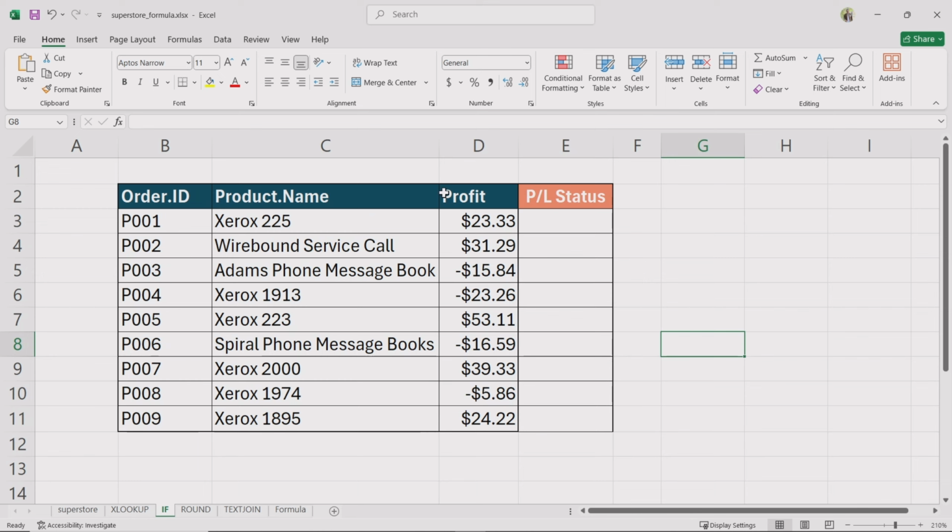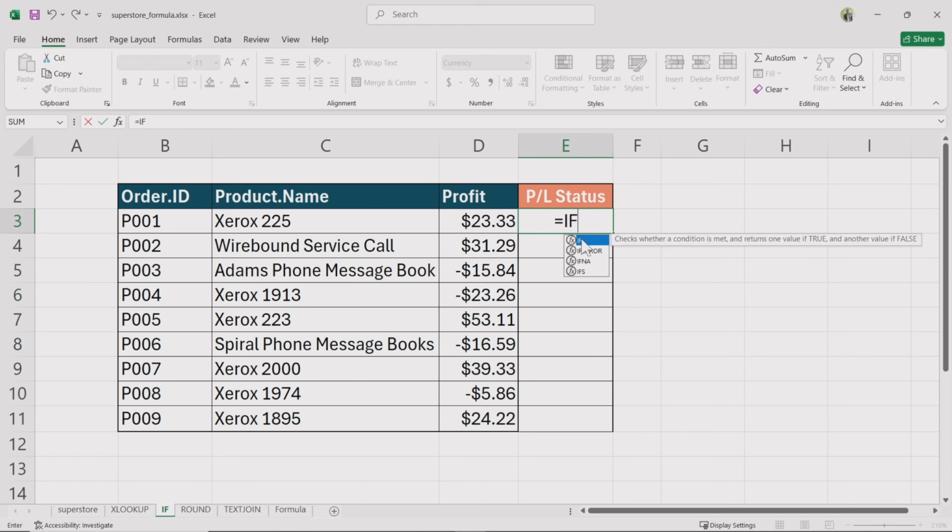Our dataset has 3 columns: product ID, product name, and profit. Now we will create another column, PL status, which will determine whether the transaction resulted in a loss or a profit based on the values of the profit column. Select a blank cell in the PL status column. Type equal, then enter IF and double-click on the function.